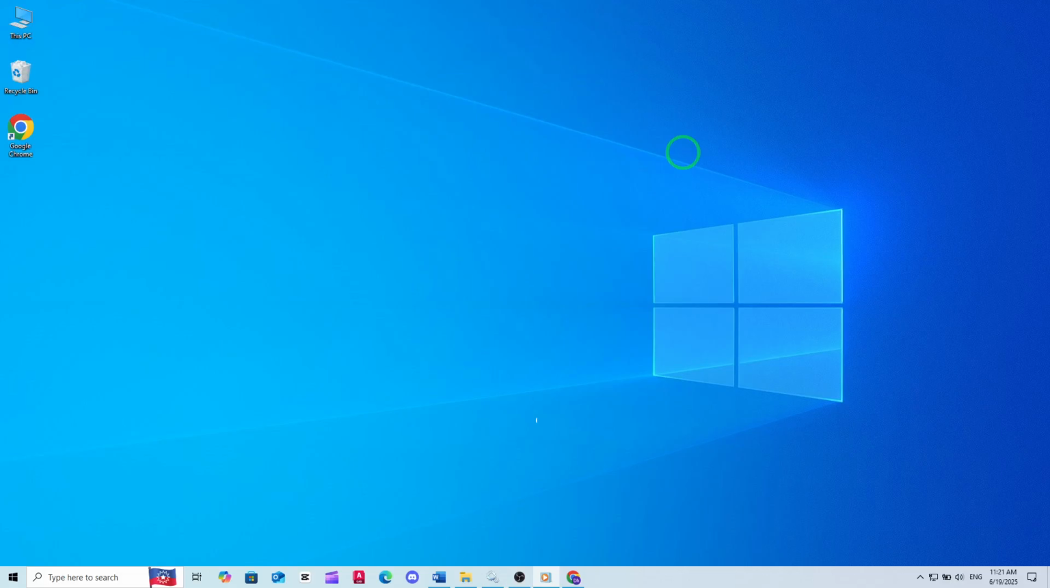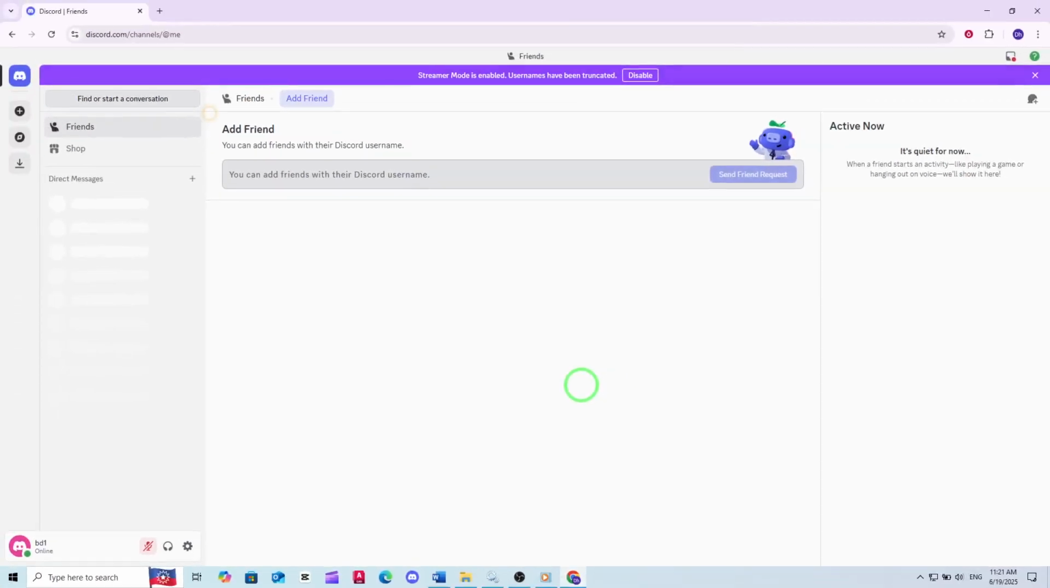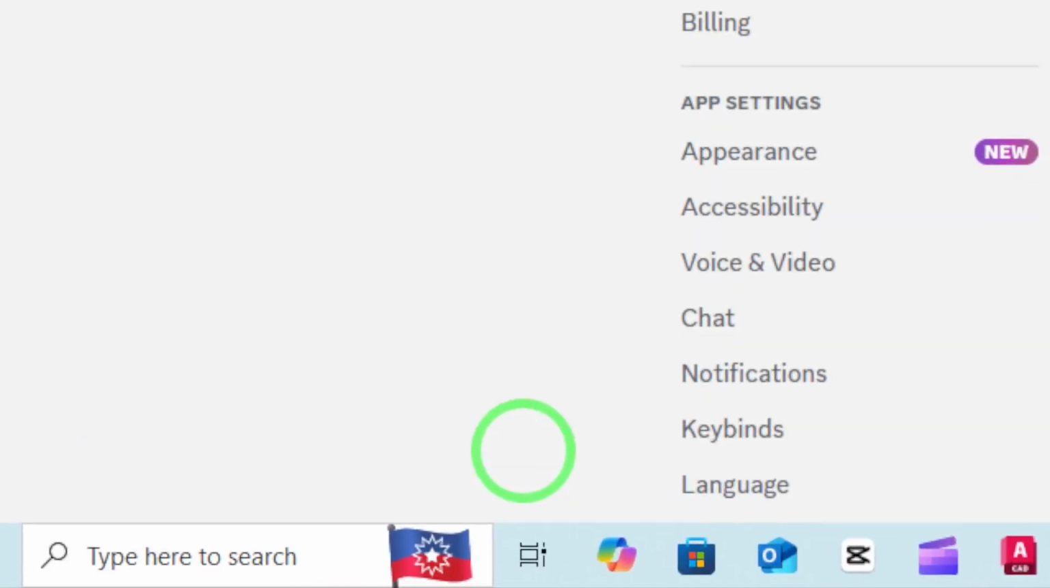Let's jump right in. First, open up Discord in your browser. You can use Chrome, Firefox, Edge, or any browser you prefer. Once Discord loads, look to the bottom left corner of your screen. You'll see your profile picture and username. Next to that, there's a small gear icon. This is your user settings. Go ahead and click on it.